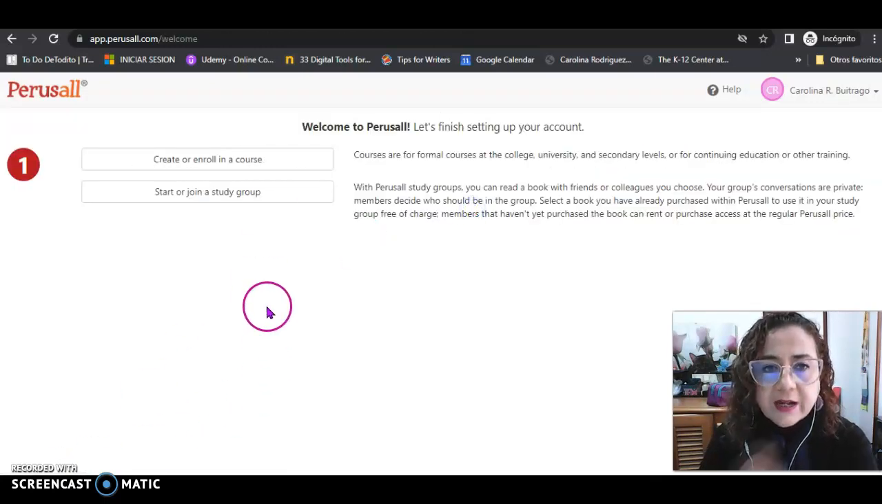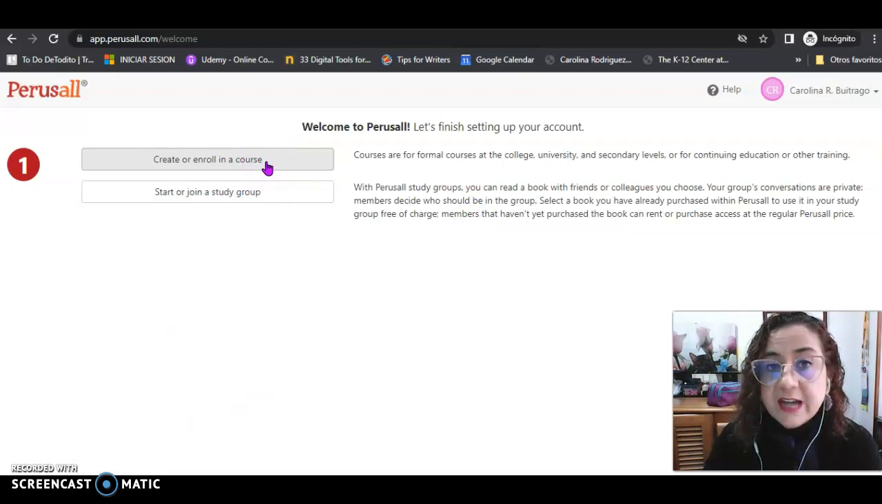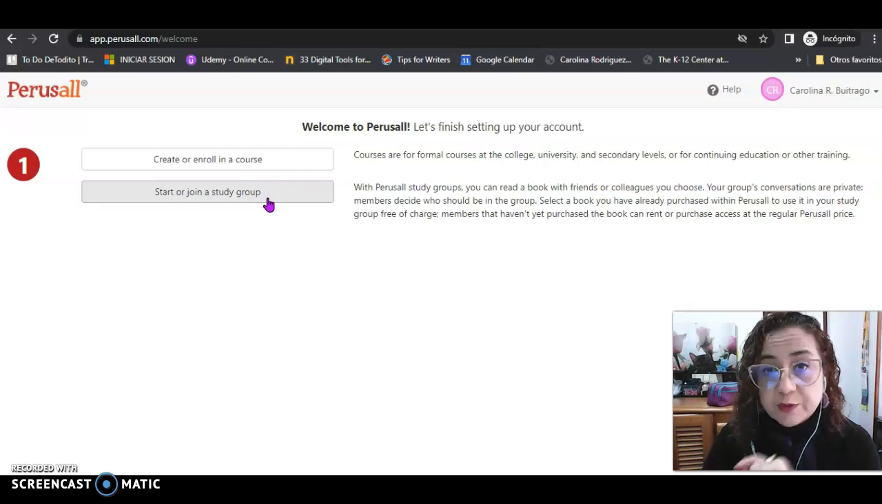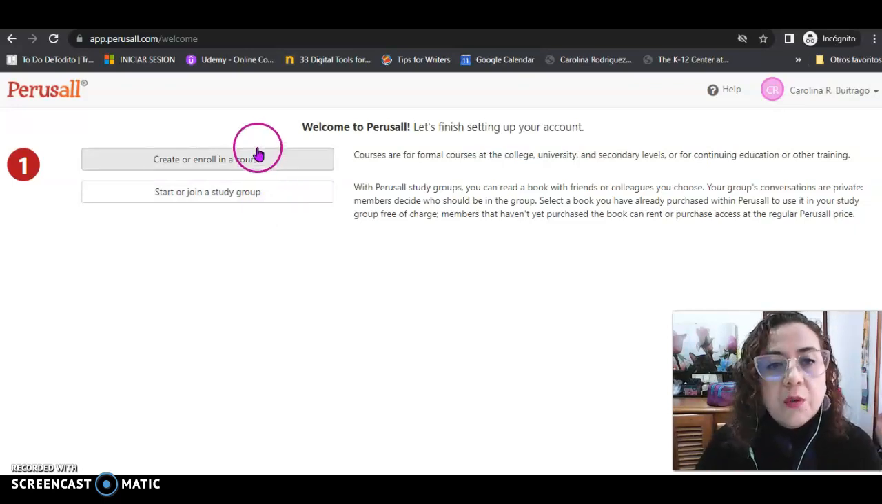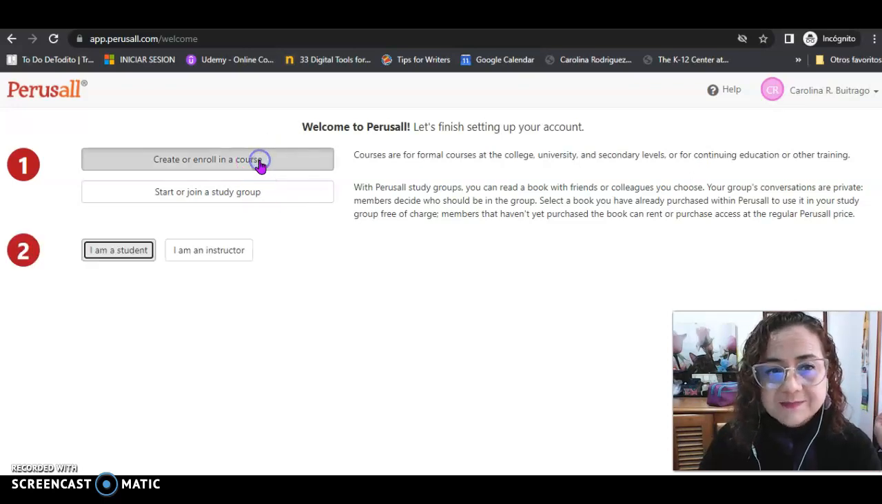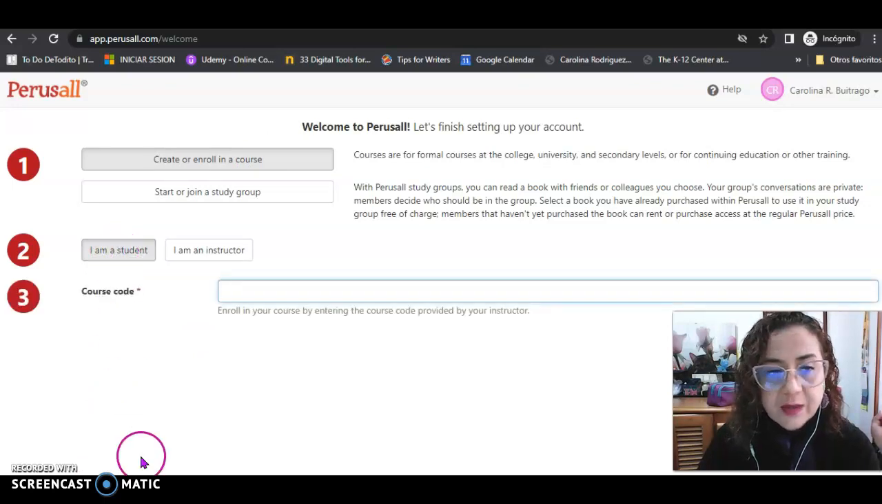And here, it is going to ask me to either create or enroll in a course or to start or join a study group. You can do that with your partners for other classes, just to let you know. So I'm going to choose the option of create and enroll in a course. You are going to select the option I am a student, okay? And you're going to insert the course code that you can find on the instructions in our Canvas page.